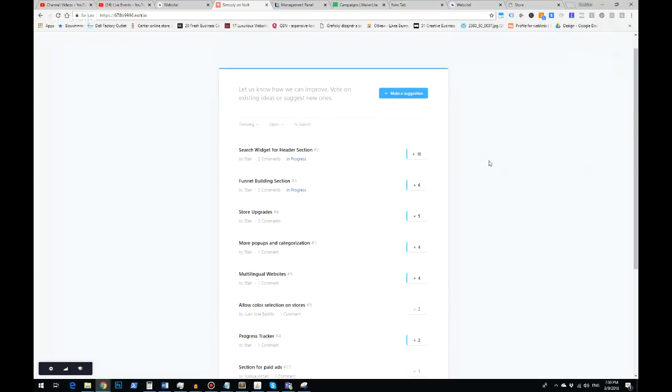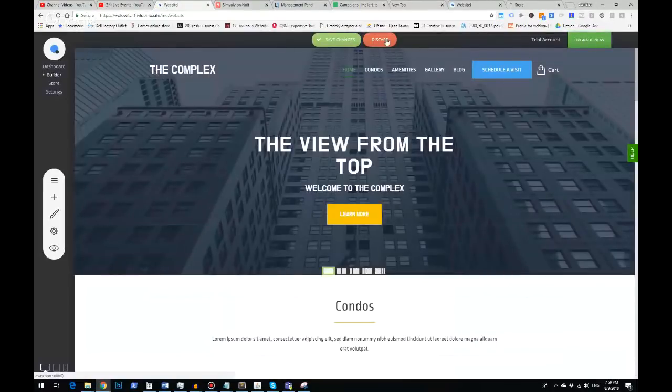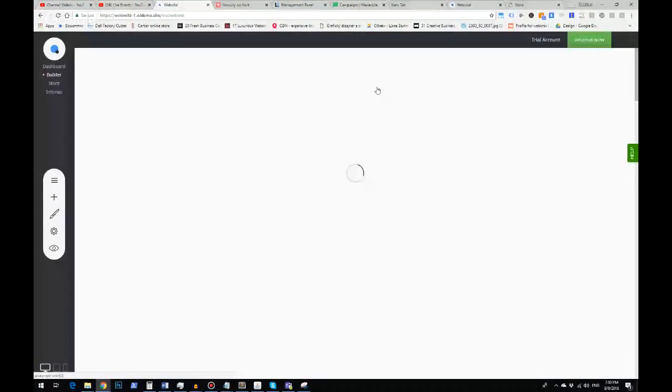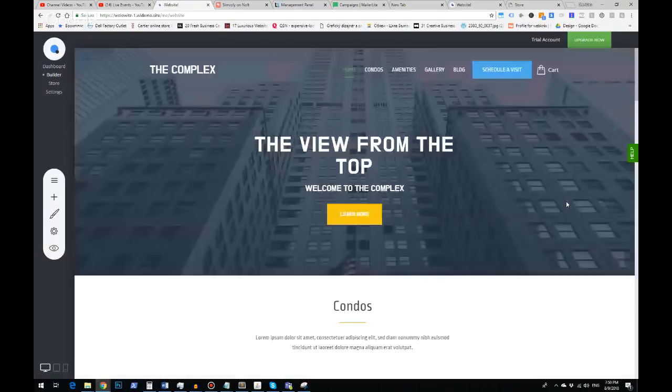So the few things that are coming next are the search and the funnel building. So what is the funnel? Yeah, I can share an image shortly. So the funnel will actually allow you to create funnels in your builder. And what funnels are is just pages connected together.